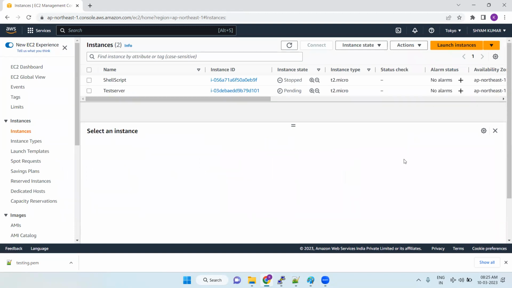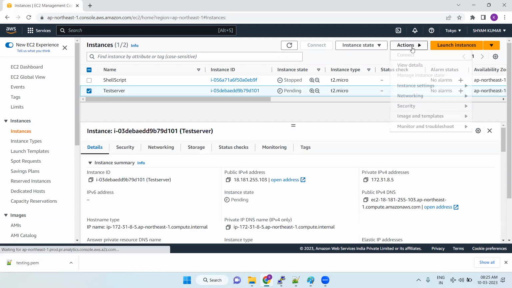Out of the seven steps we have seen, what is storage and how much storage is required, what are security groups, what is a key pair, what is an AMI, what is the instance type, all these things we have seen. If you want to customize anything, we can update the changes from the Actions tab. We can click it.